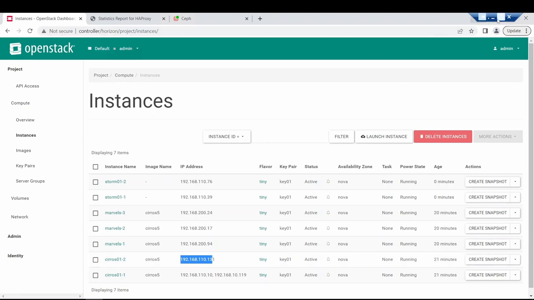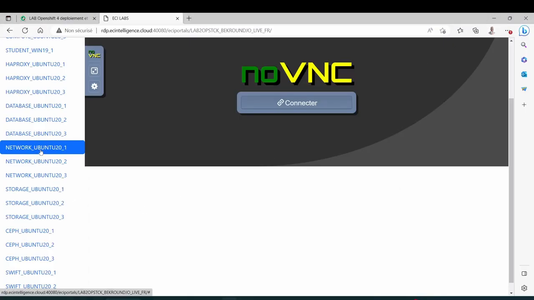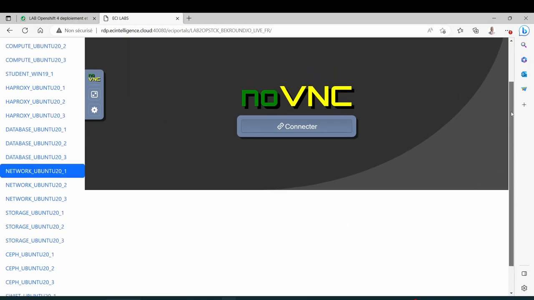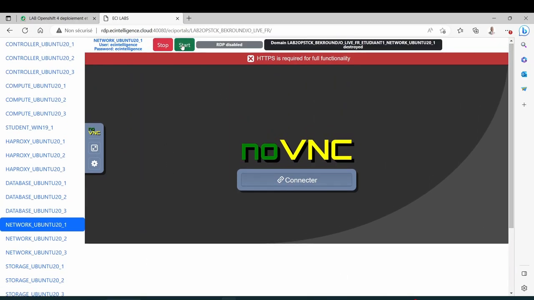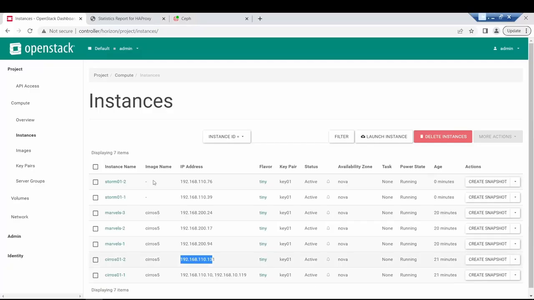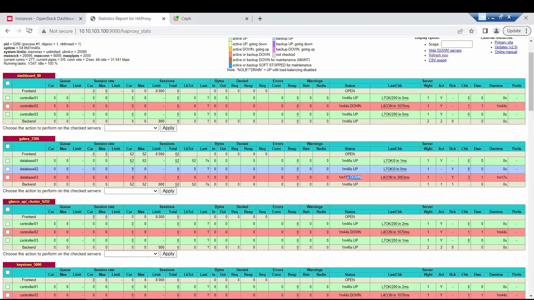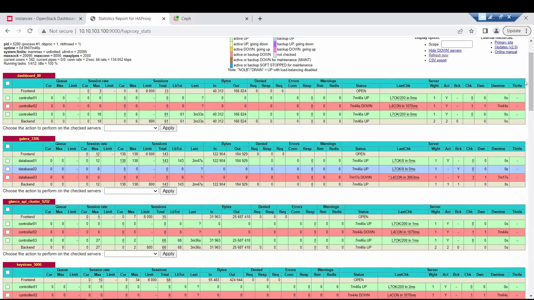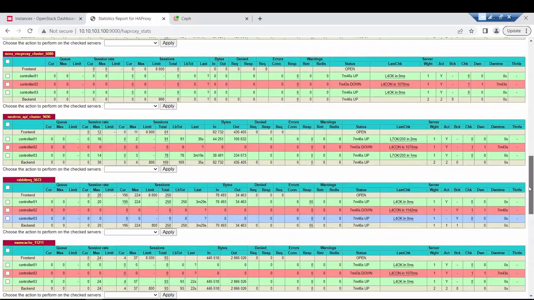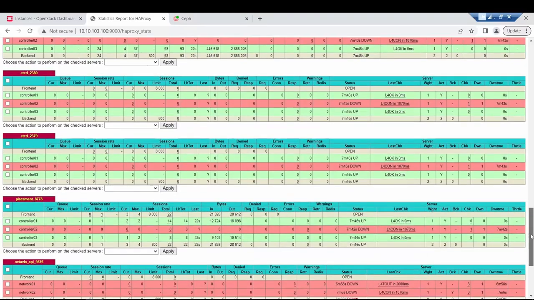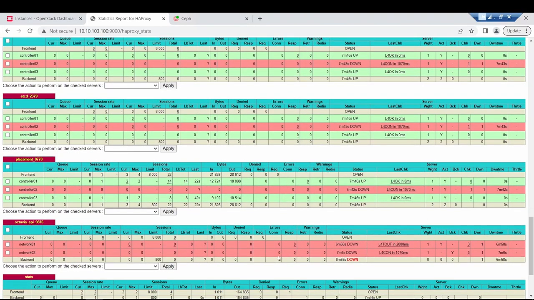Right now I will start only one network node and we will see what happens. I will start one network node, start. Okay, started. Let's see what will happen. Let me refresh this one and check out here. Now it is still down. We will just wait a little bit.